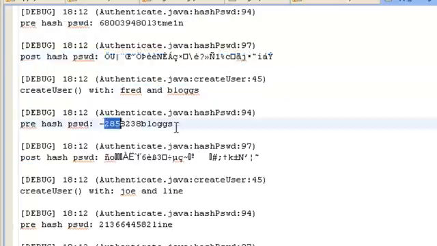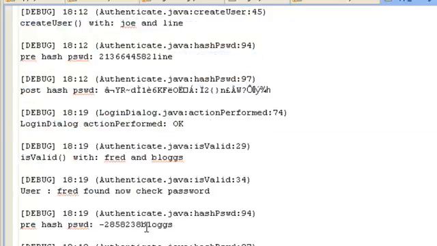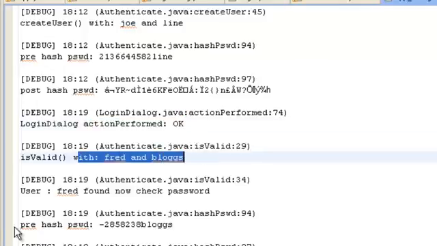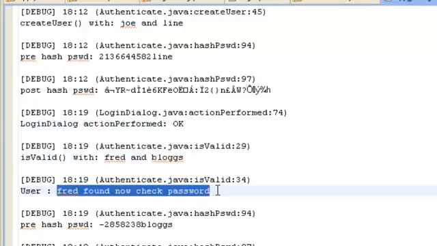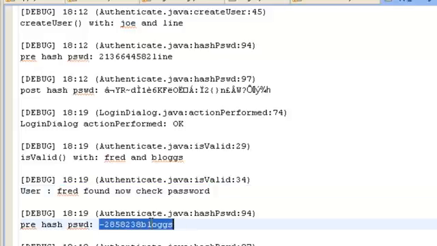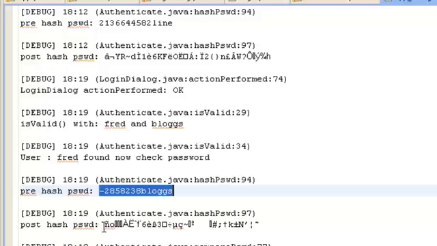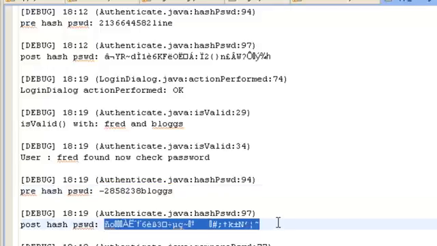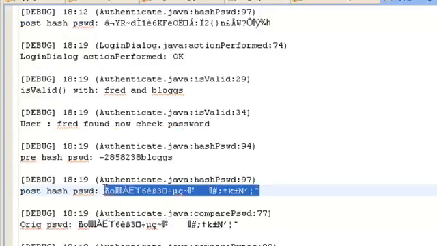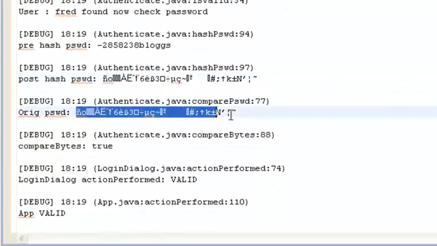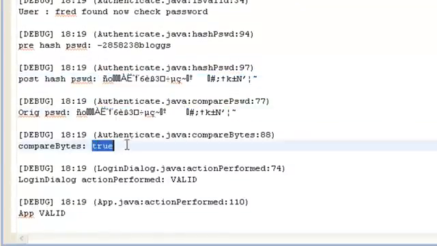And there's another one, and then further down you can see we've pressed the OK button here, so we've got Fred Bloggs. We've found Fred in the database, so now we're going to check the password. That's how we've built up the password. Now we've hashed it, and now we're going to do a comparison of that to that, and they match, and therefore we've returned true, and we've fired an action called valid, and our application has been displayed.